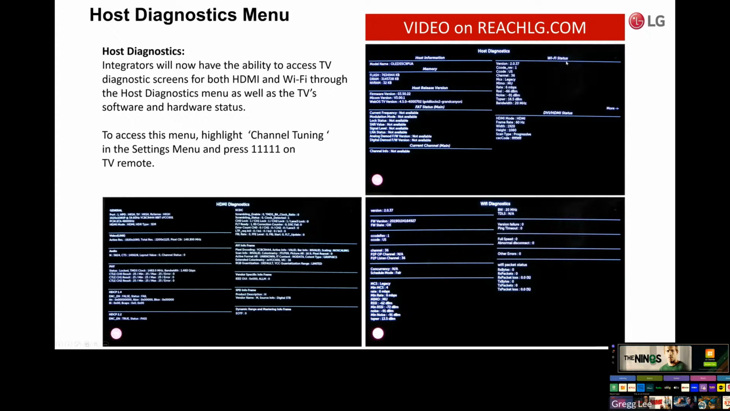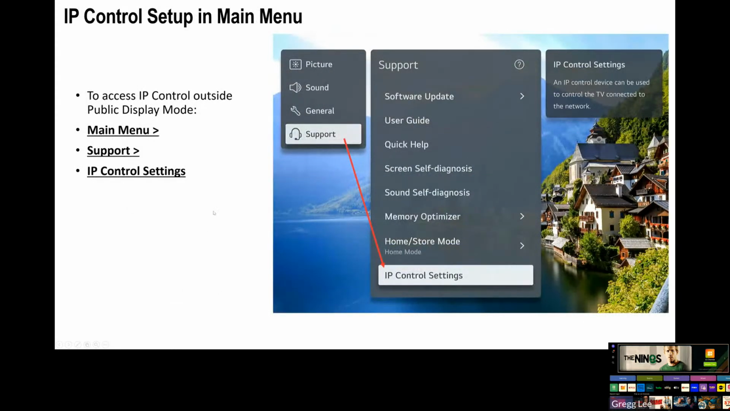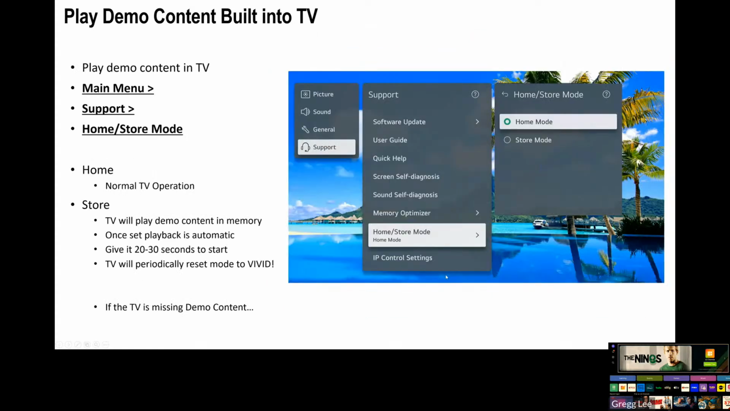So you can see that it has Wi-Fi status, it has your HDMI, DVI status. So it'll let you know, is it connected to a signal? Is there something feeding into it? If this isn't reading out with a resolution and a frame rate matching what's supposed to be there, then the problem is probably somewhere in between the TV and the set. But it'll let you know if it's receiving an actual HDMI signal. It shows you if you're connected to Wi-Fi, and also lets you know what drives you might have connected if need be. We even have a video on ReachLG that'll walk you through this if you want to get familiar with it. Oh, and then I had my information on IP control in the main menu here. I forgot I did all this fun stuff.